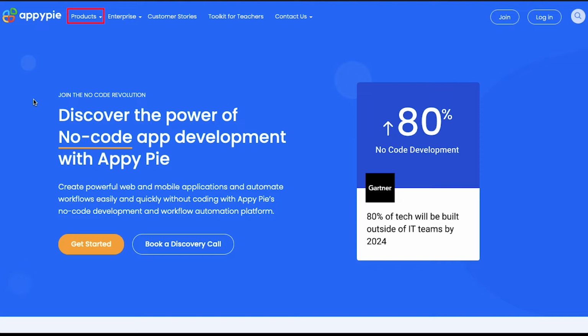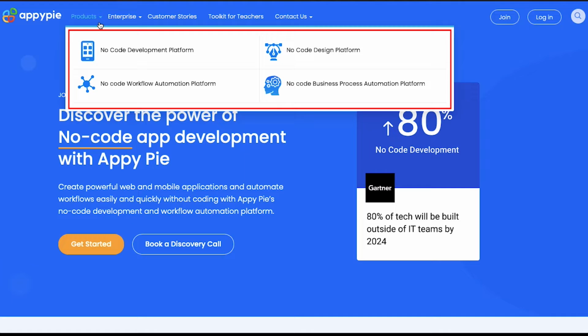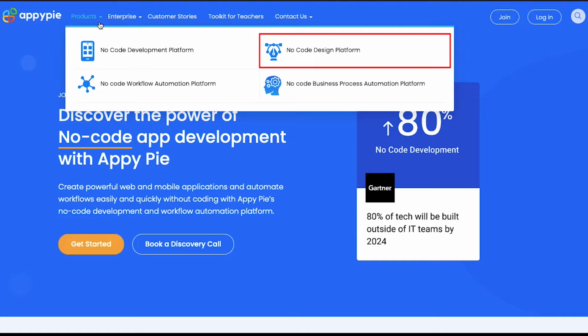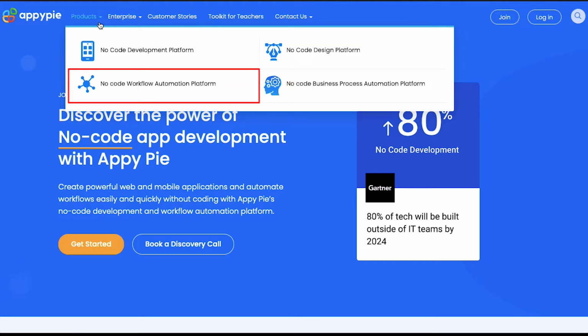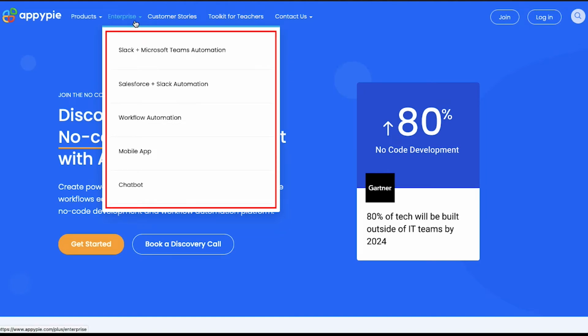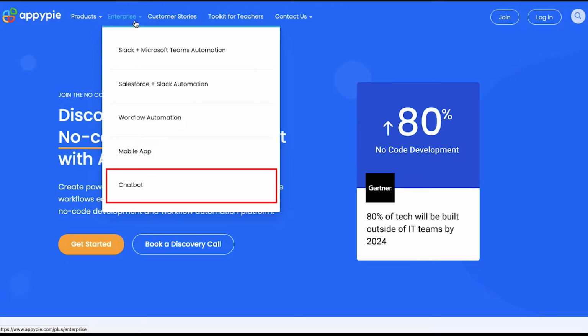If you hover your cursor on the Products tab in the top navigation bar, then you will see that AppyPie has products for no-code development platform, no-code design platform, no-code workflow automation platform, and no-code business process automation platform. If you hover your cursor on the Enterprise tab, you will see that AppyPie also has enterprise solutions for Slack and Microsoft Teams automation, Salesforce and Slack automation, workflow automation, mobile app, and chatbot.